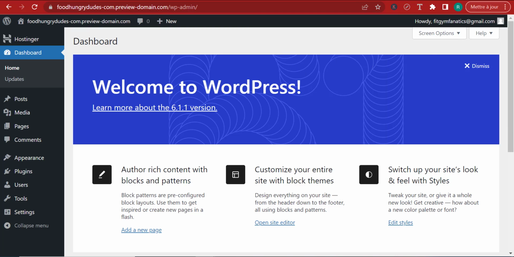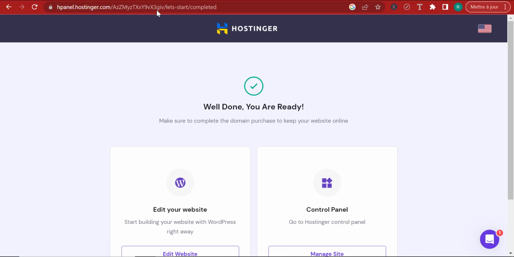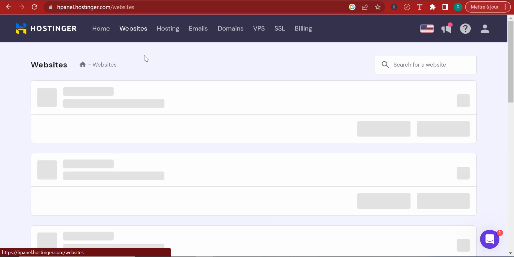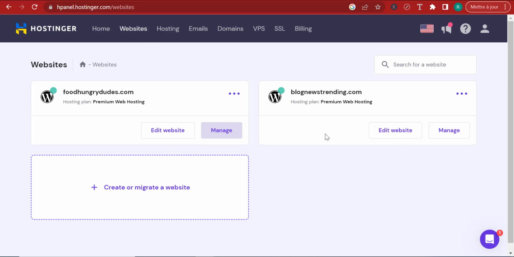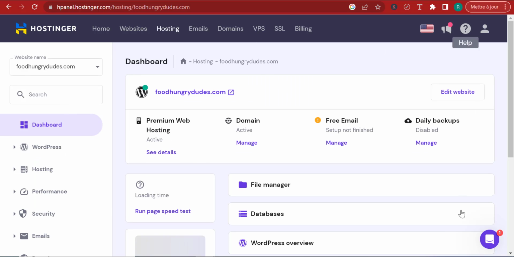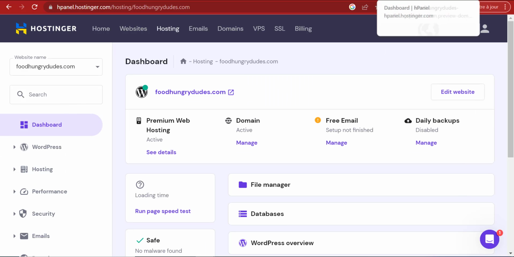Now, if you want to log into your account from the hPanel, you only have to come back to the hPanel. And over here, you can click on websites at any time you want, and simply click on the website you want to log into. Here I have two websites hosted. So you can click on manage or edit the website from here. If you click edit website, you'll be able to access the WordPress dashboard. If you click manage, you'll stay on the hPanel, but you'll be able to see more interesting information, which we're not going to delve into right now.